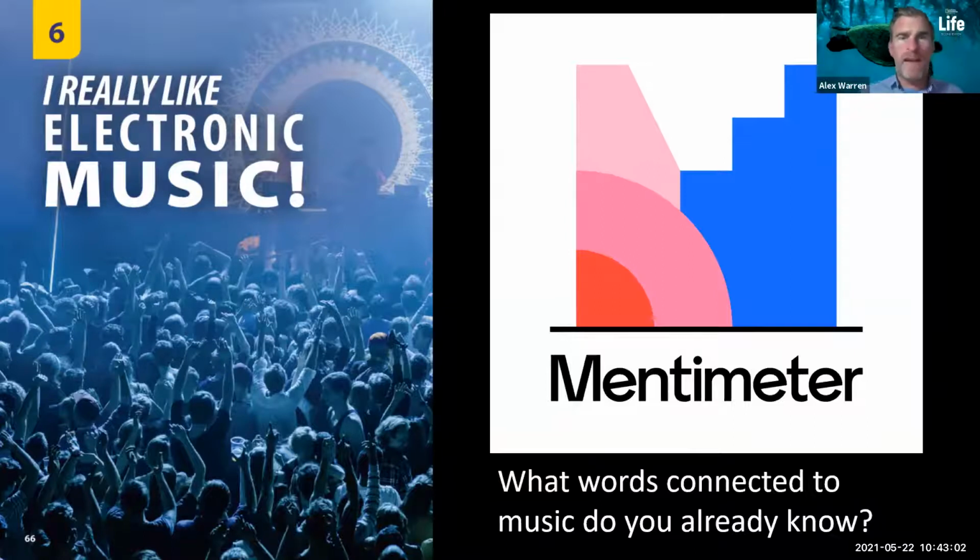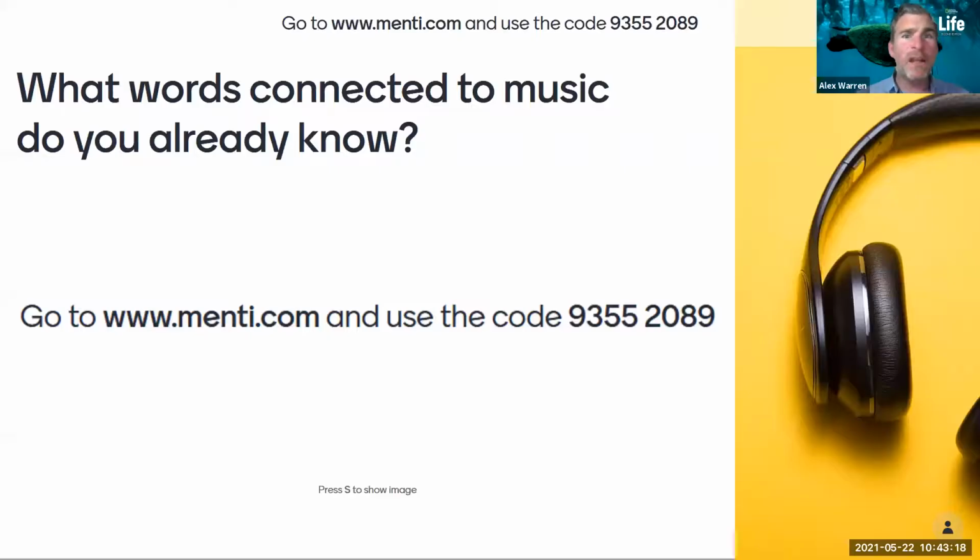So let's do this very quickly. Imagine we're going to be doing this unit all about music. But me as a teacher, I want to know what you know already about music, because I don't want to reteach you vocabulary you already know. So this is a live Mentimeter. Please take your phones and go to menti.com. The code is 9355 2089.